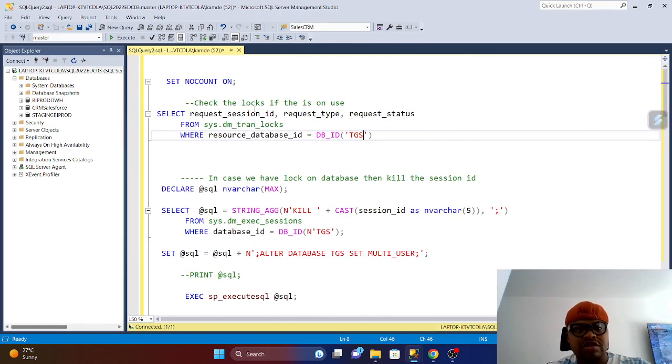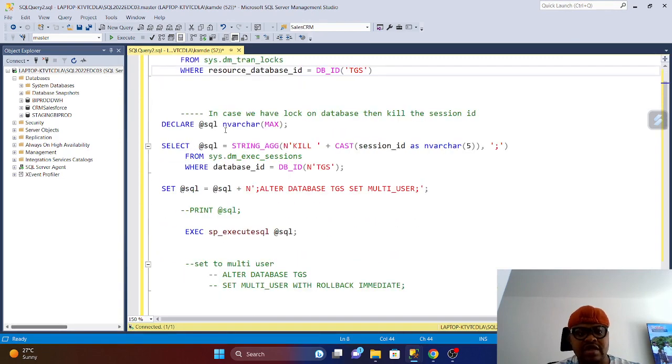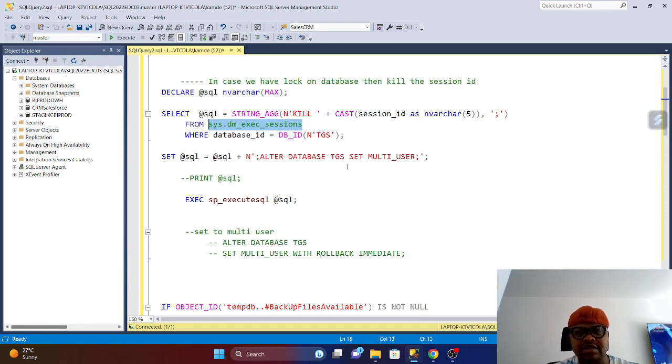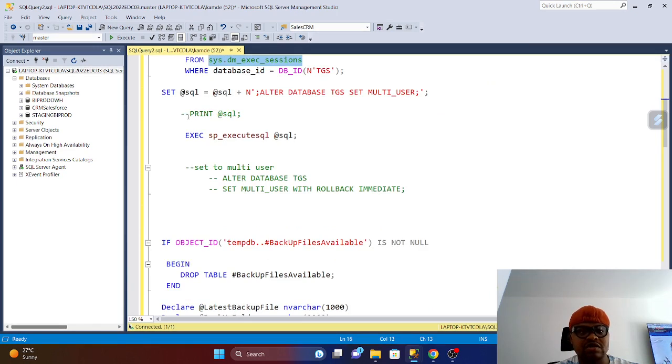So now what I'm going to show you. Here, I'm going to check the logs if there is one user, right? Which is database. If it's not, you go through. So in case we have a log on the database, then kill the session ID. So this is where I declare and then define this code, and then we select, we define that will kill for the SPID. So this is the DMV, dynamic management view, we use to diagnose sometimes the problem where the database ID and so on. And then here we alter the database TGS set to multi user, and then we can print here, comment this one out, and we can execute here this one.